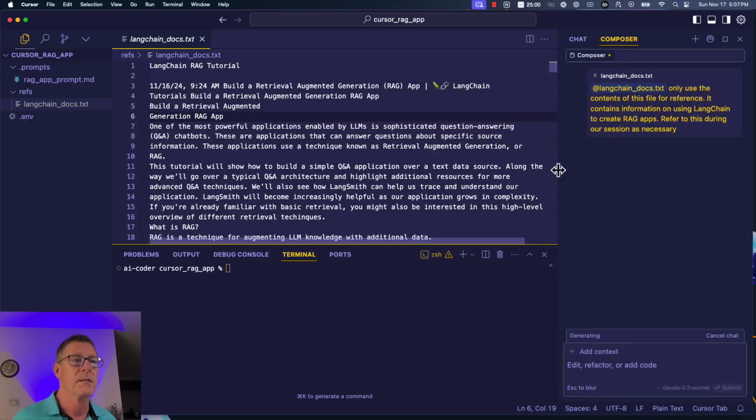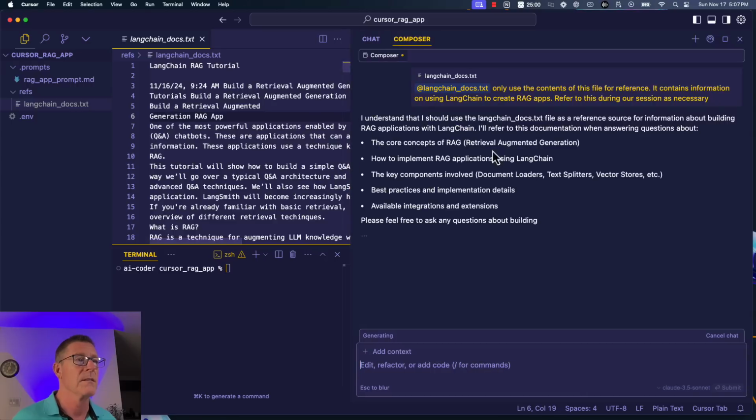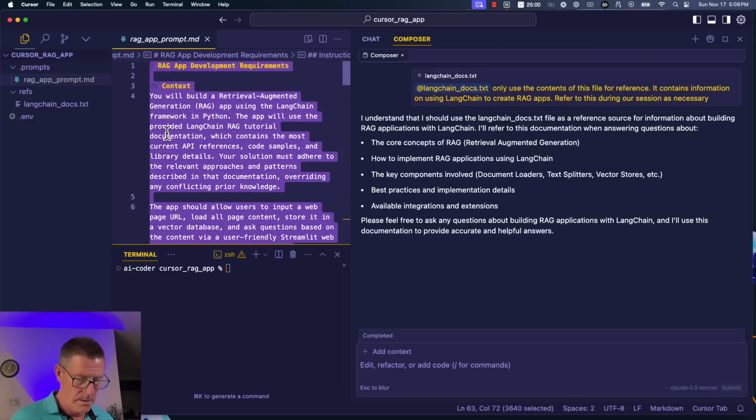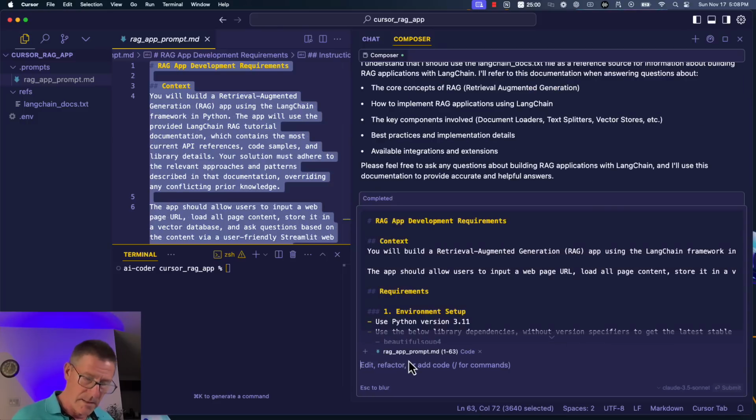So Cursor should just load this in. So it's saying, yeah, I understand it, I read it. Okay, now I'm ready to go. So I'm going to take our prompt, same one we've been using. I'm going to copy the entirety of this into Composer, paste, enter.